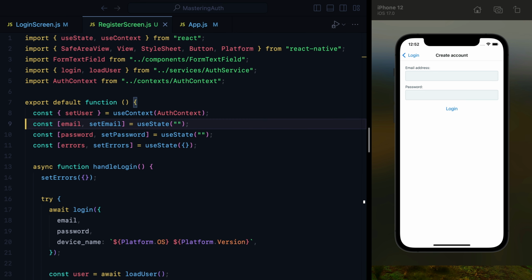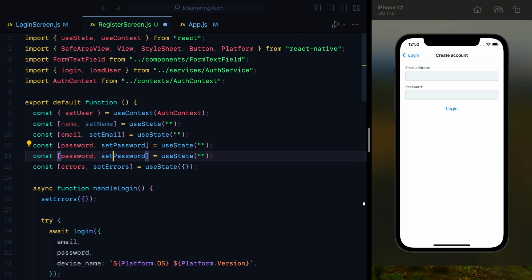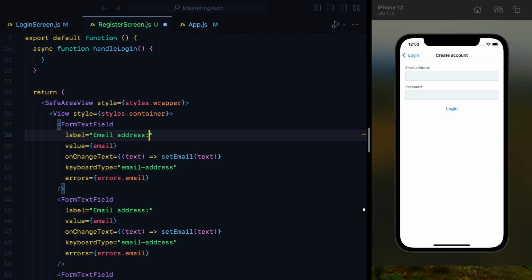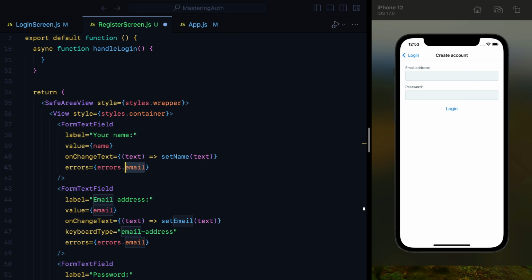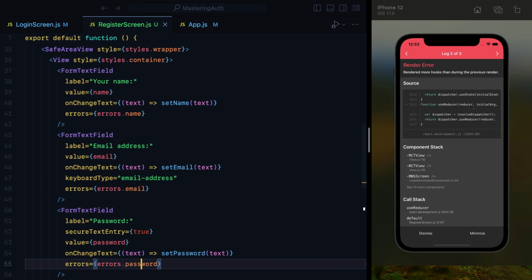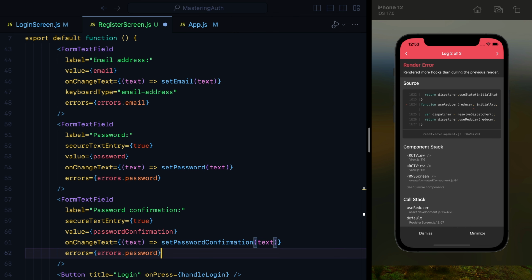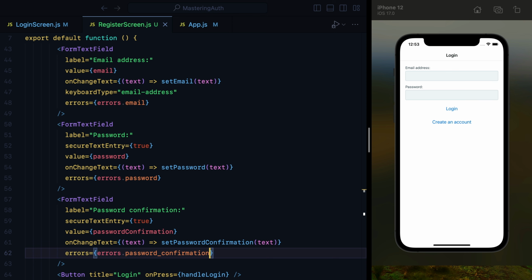Let's open it, we'll add a state variable for name and another one for password confirmation. We'll then go to our template and duplicate the email field. We'll have label your name, value name. On change text, we'll call setName. We'll remove the keyboard type, and errors will now be errors.name. Let's do the same thing for the password confirmation. I'll duplicate the password field. We'll have label password confirmation, value password confirmation. On change text, we'll set password confirmation, and then errors will be errors.password_confirmation because Laravel expects and returns it in snake case.